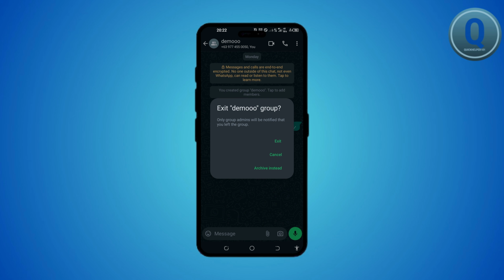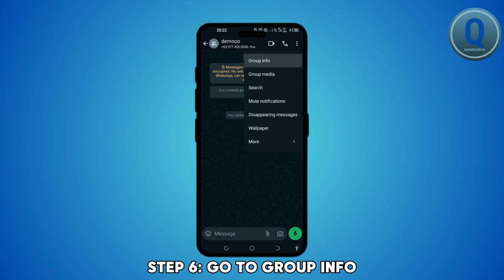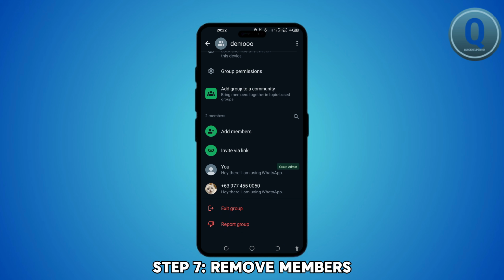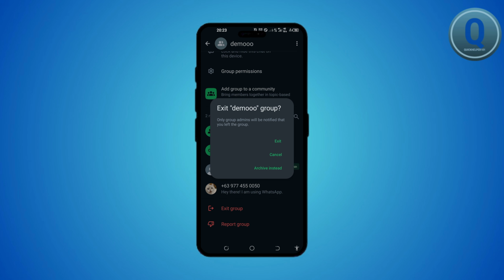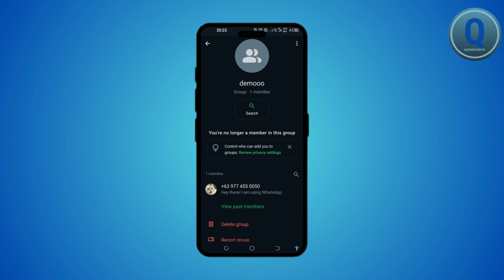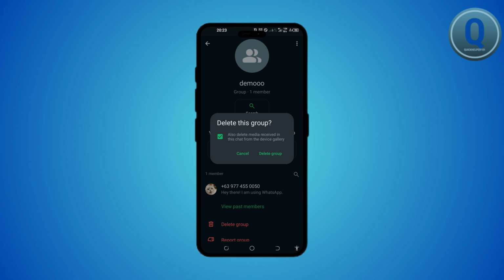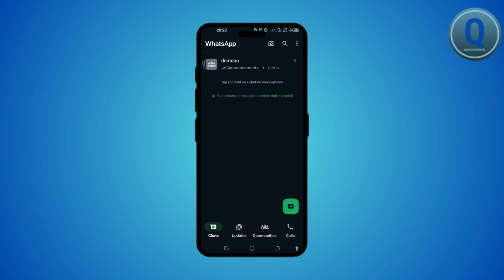To fully delete the group, remove all members from the group by selecting them and then choosing Remove from the group. Once all members are removed, exit the group, and a new option will appear at the bottom of the group settings, which is Delete Group. Select that option to delete the group permanently, and there you go. The group on WhatsApp is already deleted.